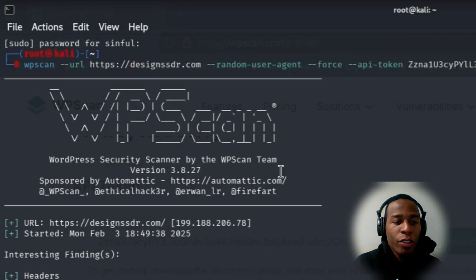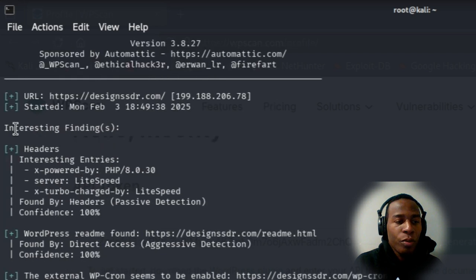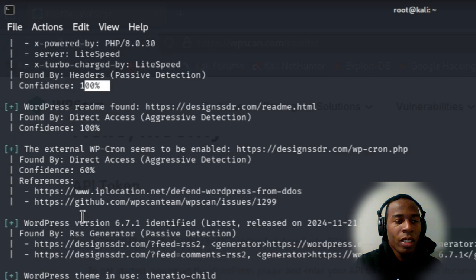So here are the results of the WPScan that was run. Here it gives you the IP address of the URL, it gives the URL itself, and here are the interesting findings. In the header, it gives you the PHP version, the server type runs on LiteSpeed, X-Turbo-Charged-By was run by LiteSpeed also. So 100% confidence that this site runs on LiteSpeed.